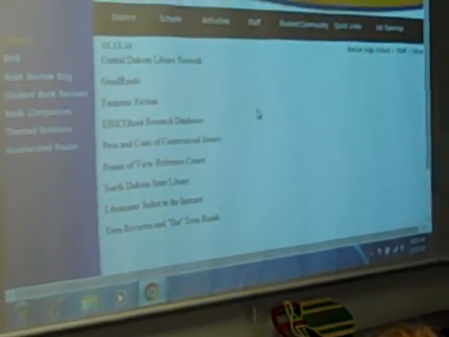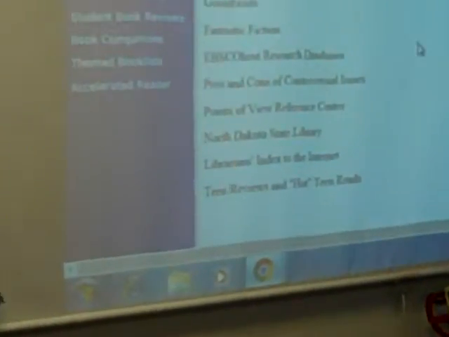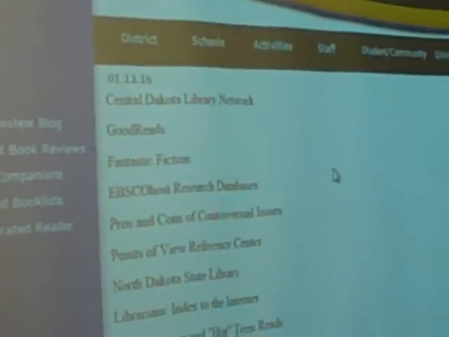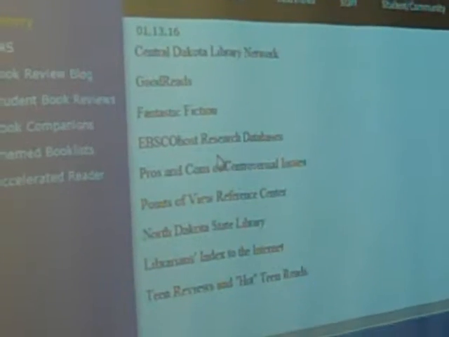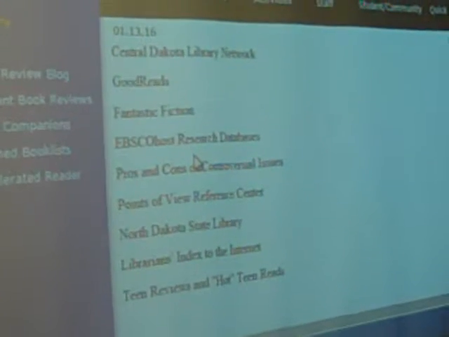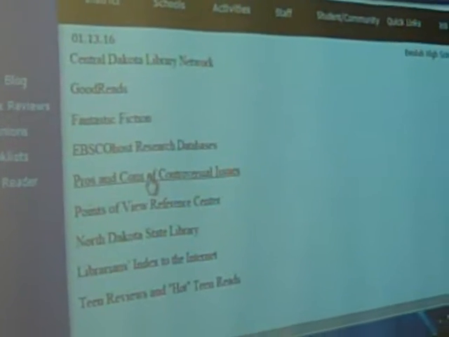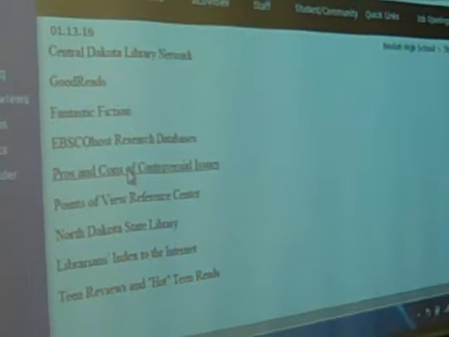talking about databases. Now, I know that your paper could be like a pro-con paper. So I'm going to show you two websites that could be quite useful to you, and then I'm going to show you another database that is just filled with periodicals. The pros and cons of controversial issues. It is filled with information, and it's quite interesting to see both sides. It gives you both sides of the information that you're looking for.